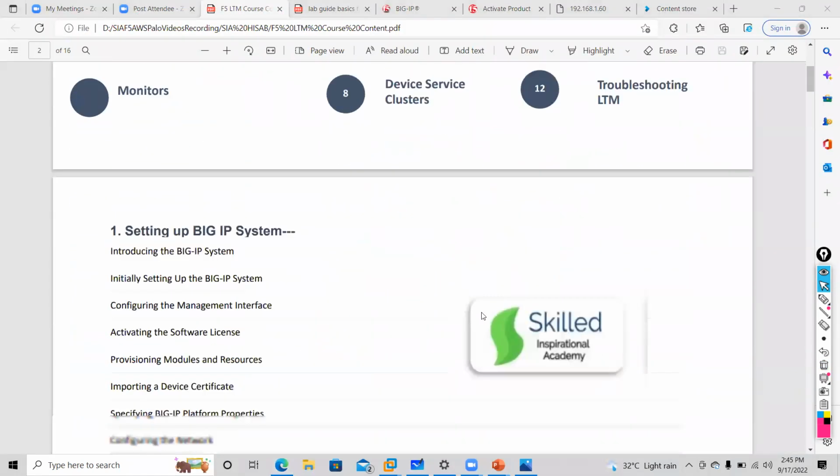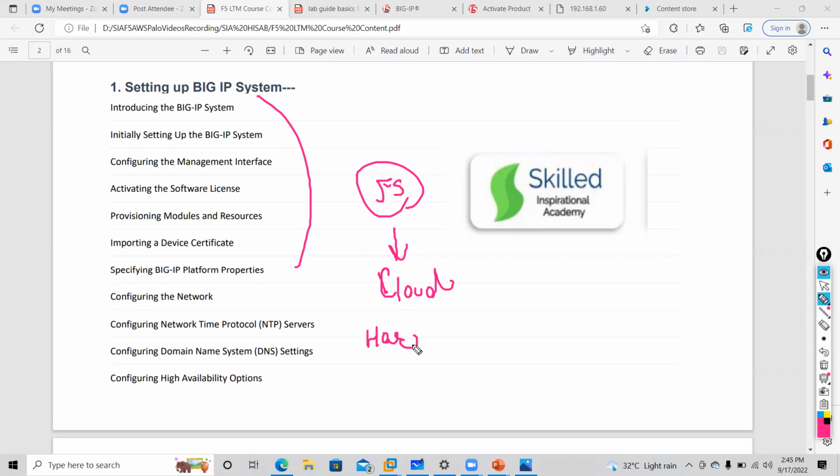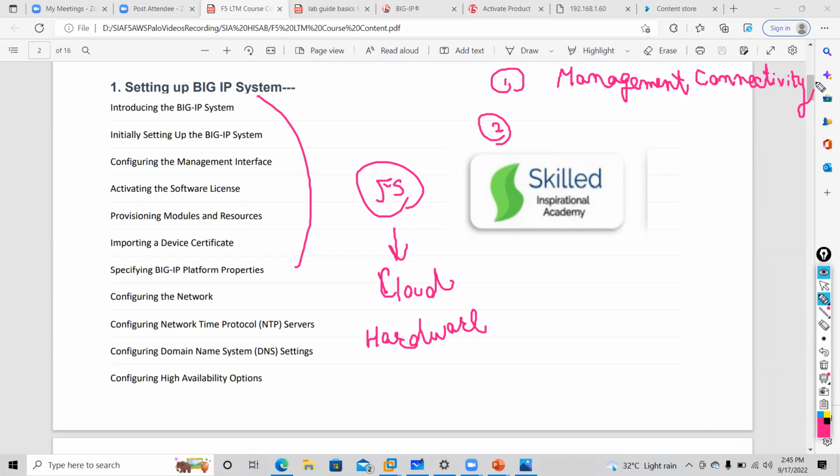So I have written in the introduction, I will cover the whole F5 from scratch. Every company wants to deploy F5 in cloud or F5 as hardware. We will see everything in detail, like how we license the box. So first thing, guys, very important thing which I am now discussing is how to configure F5 from scratch. First, we will get the console access and we will configure management connectivity. That is the first component which we will do.